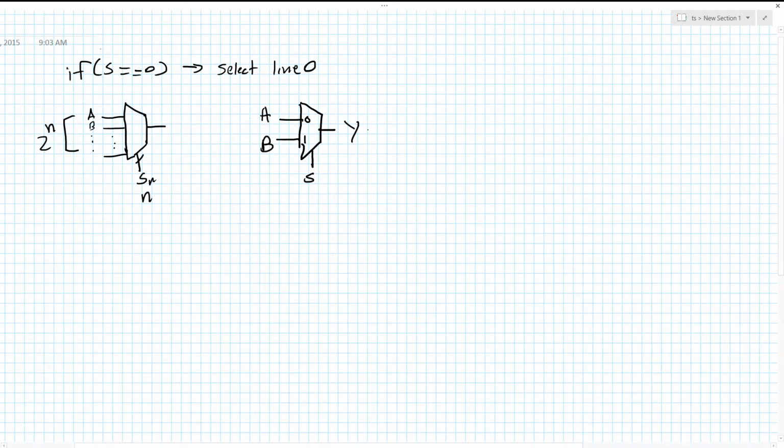So let me go ahead and draw that out over here. I'm going to say S equals 0, Y equals A. S equals 1, then Y equals B, whatever A and B might be. So if A is 1, then Y is equal to 1. If A is 0, then Y equals 0. It's really just taking this line and connecting it over here, and this line and connecting it over here. So that's really all there is to a mux. It's selecting between our set of inputs.